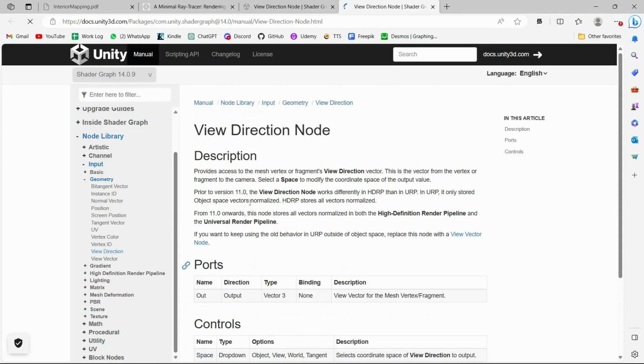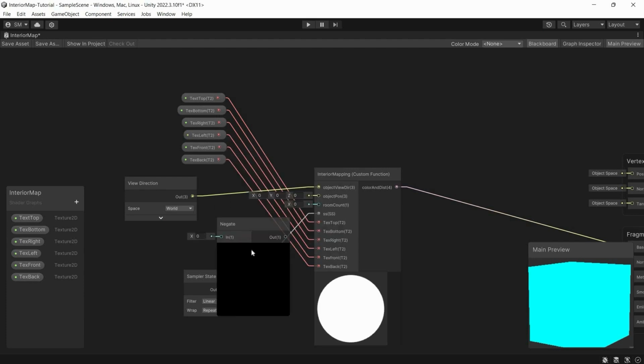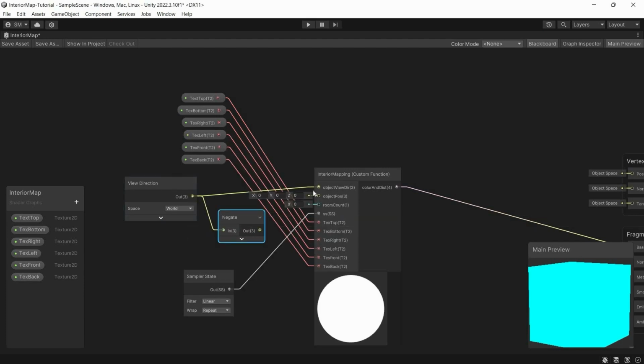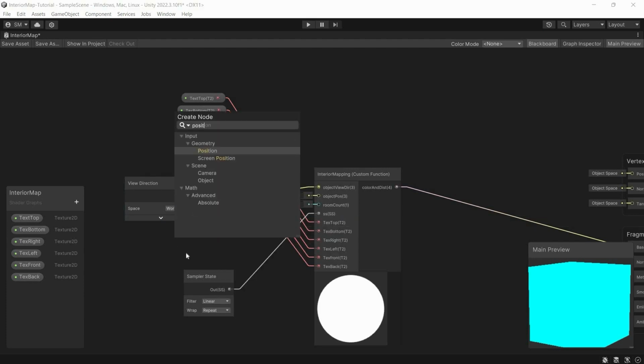In the documentation, it is given that it is the direction from the vertex point to the camera, but what we want is the opposite direction from the camera to the vertex. So to reverse the vector, multiply it with the negate node. For object pos input, use a position node.